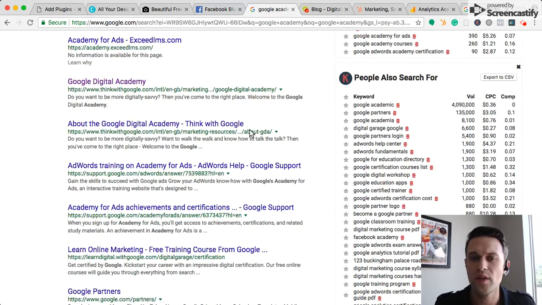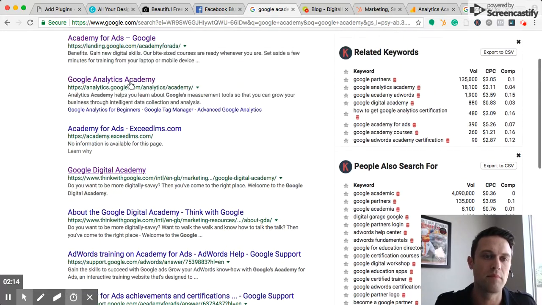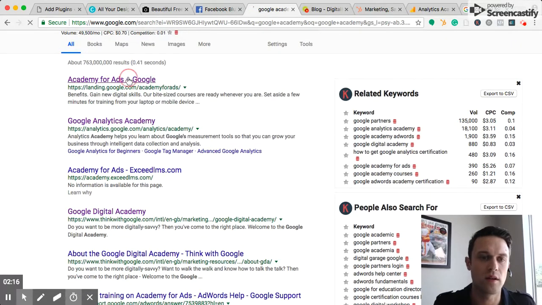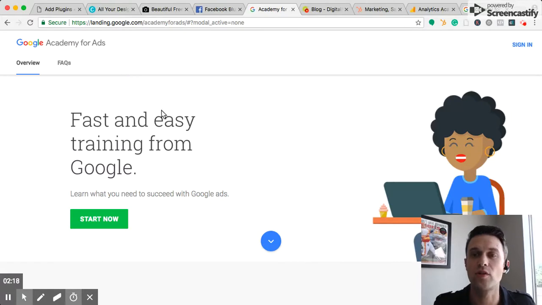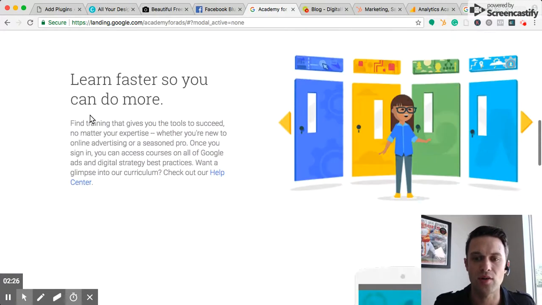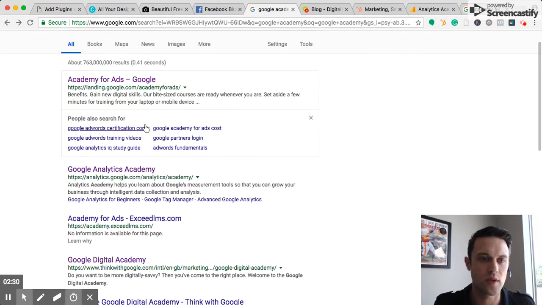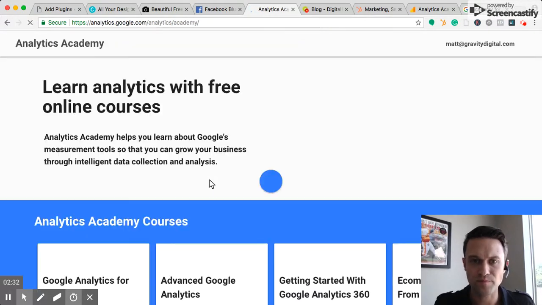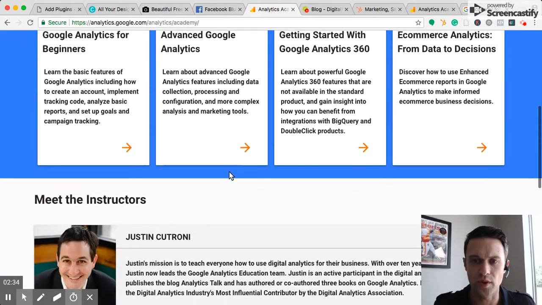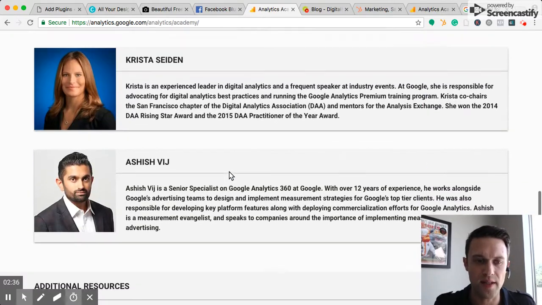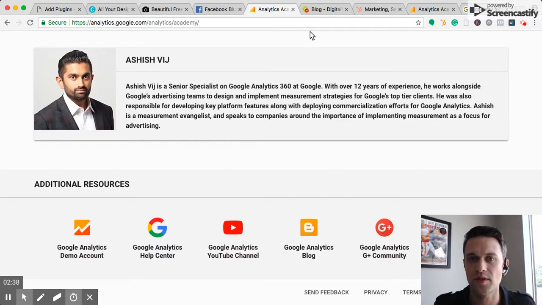Same goes for Google. You're going to need Google Analytics on your website, and Google Academy is a great way to learn how to use Google's tools. This one's for ads. You can learn how to run campaigns on Google Search, Display, and then this other one here is the Analytics Academy, where you can learn how to gather the right data and how to make it actionable for your business.